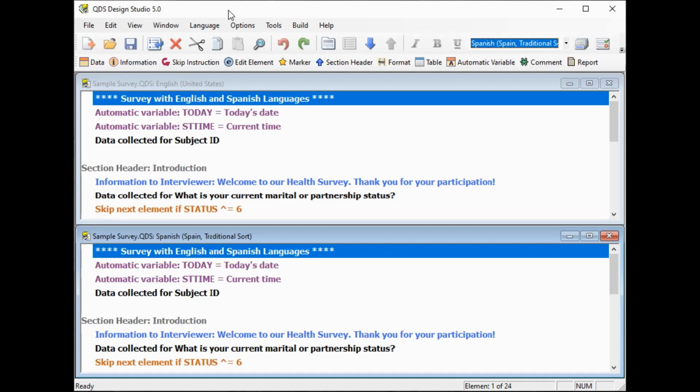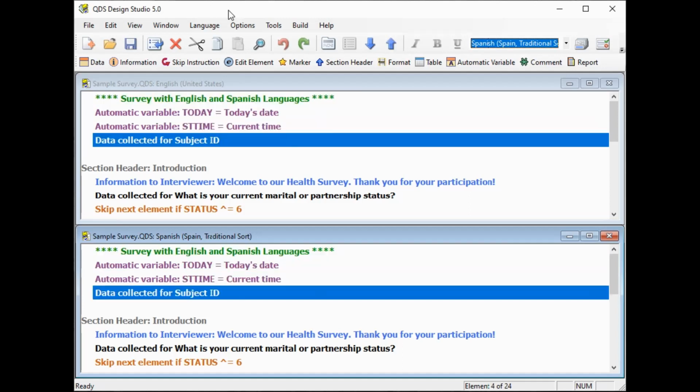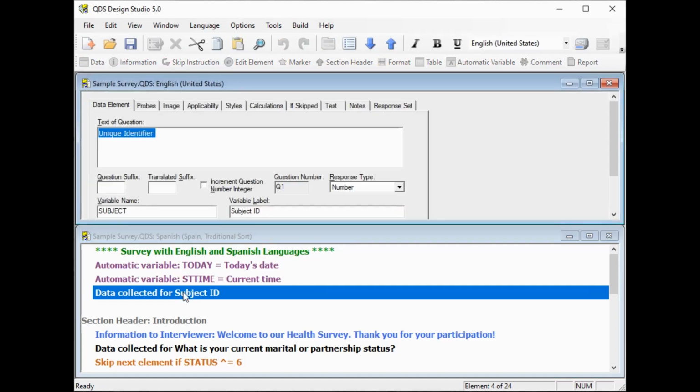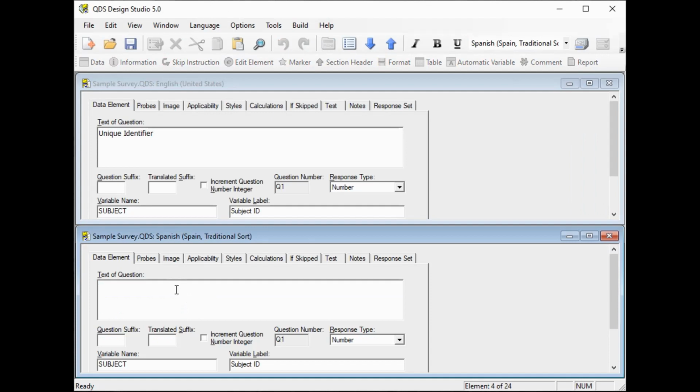To begin entering translations, we'll first go to the first data element, which is subject, and we'll go ahead and open that in each window. And you can see that in the Spanish language window, the text of question is empty, but everything else is the same as for the English window. For example, variable name, variable label, response type, all that is the same for both languages. So all we need to do is add the question text.